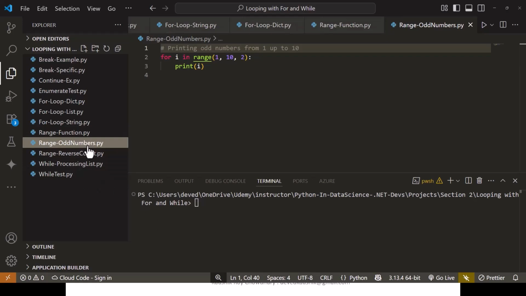Okay, so we'll get this range odd numbers.py. Now for a second, just think about it. For i in range, it starts from 1, and in the step of 2, then the next number should be 3, and then the next number is 5, and 7, then 9. Okay, so let's see it in action.